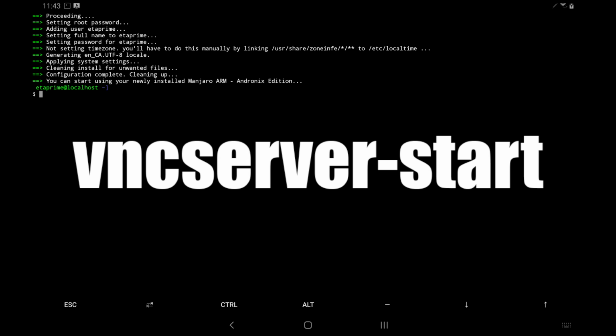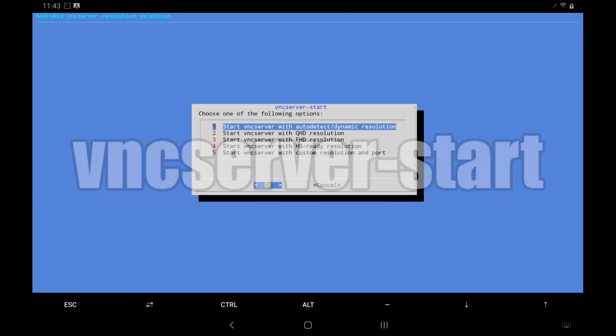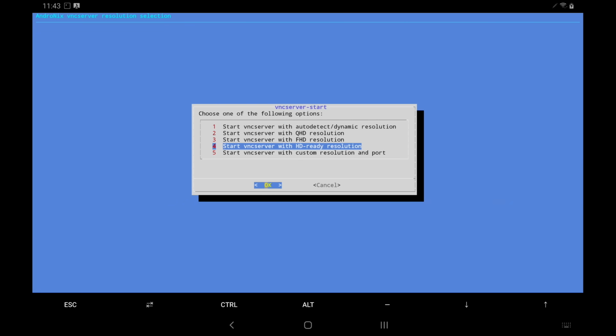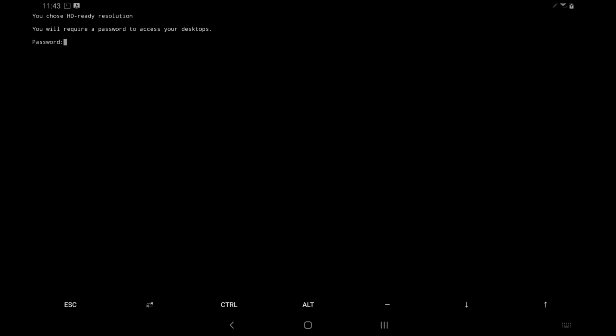And from here, we're just going to type in VNC server start. We can choose the resolution we want Linux to run in. I'm going to go with HD ready resolution here. Input the password we created. Verify the password we created. And we only have to do this one time.